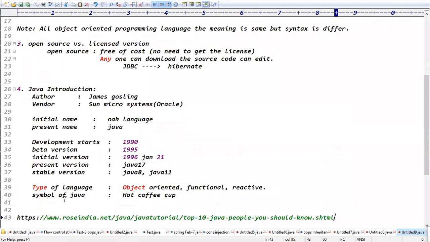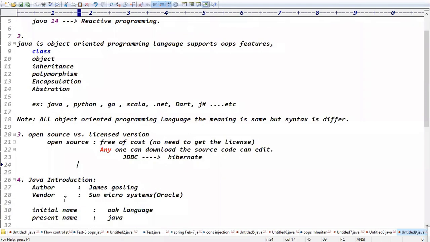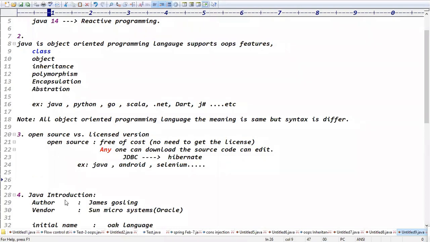That is the meaning of open source here. The best example of open source is what? Java is open source. Android is open source. And Selenium is open source. Like that, we have multiple open sources here. Java, Selenium, Android, these are the open sources, right? Guys, are you clear now?